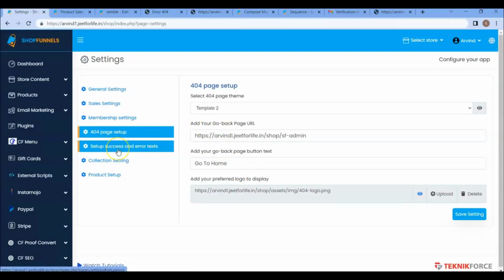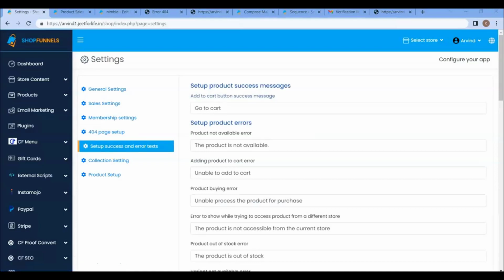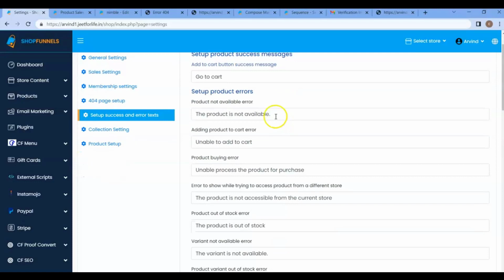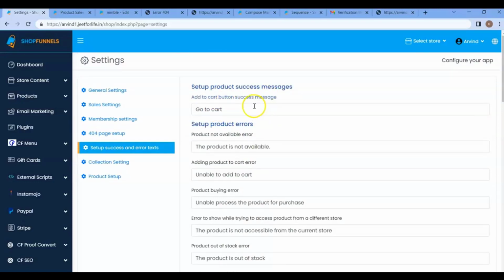Next, we have the setup success or error text. This is also an important setting for your ShopFunnels. Here you can see the setup product success message. Let me show you every field option with an example. So the first option is add to cart button. You can see go to cart.